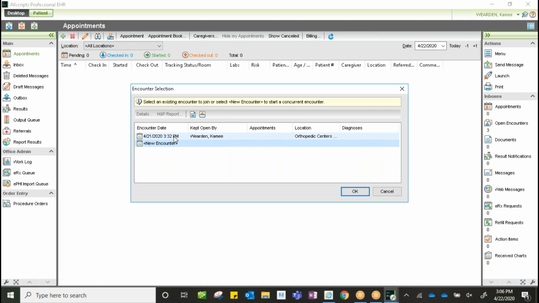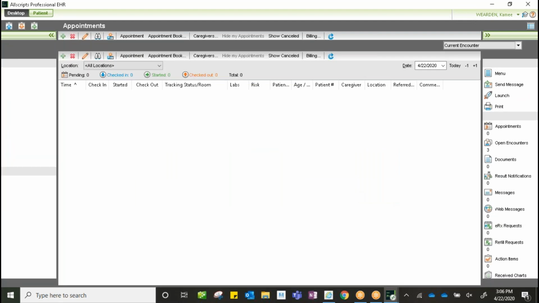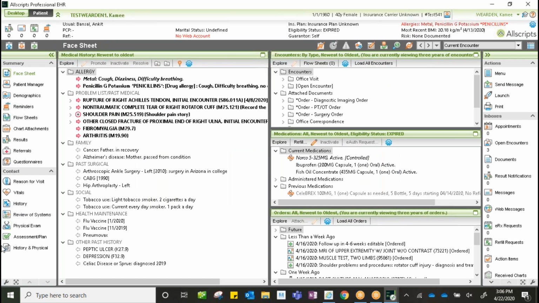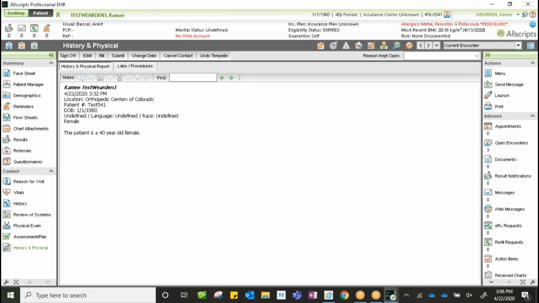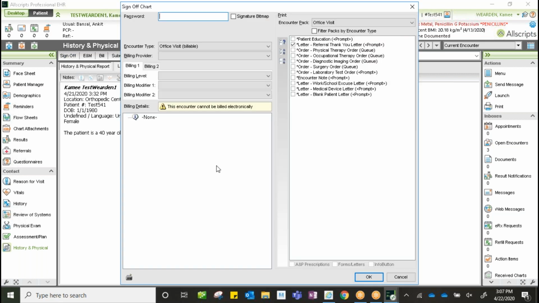So I'm here at our encounter selection screen. I'm going to choose yesterday's encounter and click OK. I'm going to go to our history and physical screen here. And although we don't have anything populated on this encounter, I do again want to go over that sign-off screen. This is where we are going to close out our encounter.